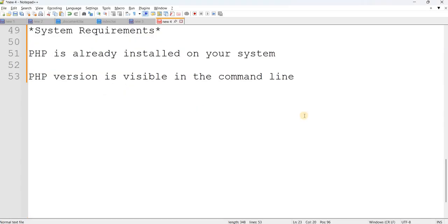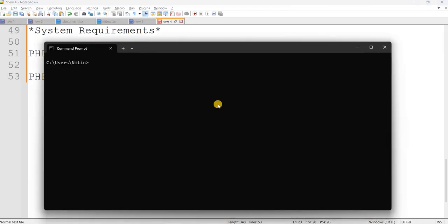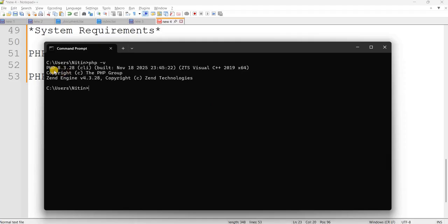Before installing Composer, make sure PHP is already installed on your system and the PHP version is visible in the command line. You can check this by running the php -v command. So I will run in my command prompt php -v. Here you can see it is showing that my current PHP version is 8.3.28. It means PHP is installed and you are good to proceed.